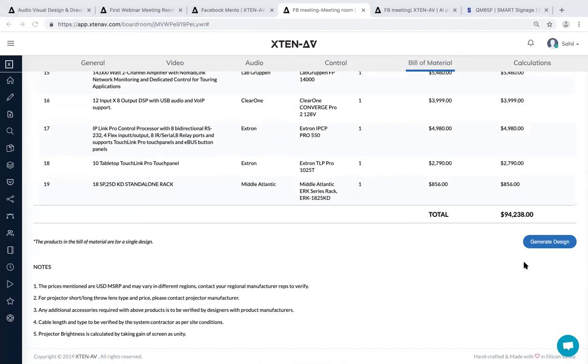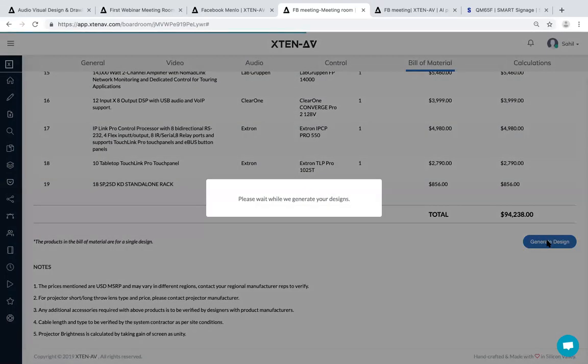All right, so when you're actually doing the project and you're done with all these sections, they all show complete. You come here and you hit this magic button, generate design.